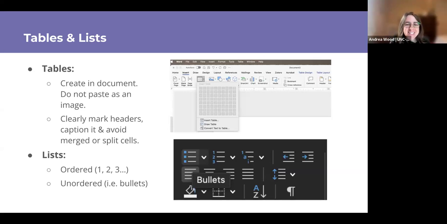Choose headings and lists instead of tables for layout or simple content organization. So you want to choose headings or lists instead of tables if you can. Tables can be very complex for screen readers to interpret, so use them only for presenting true data. When you use a table, don't cut and paste an image, but create it from scratch.